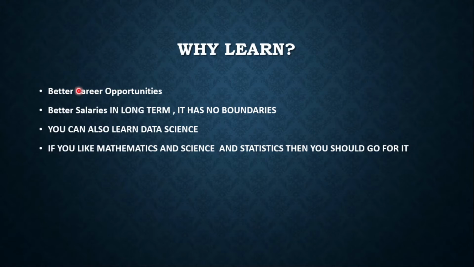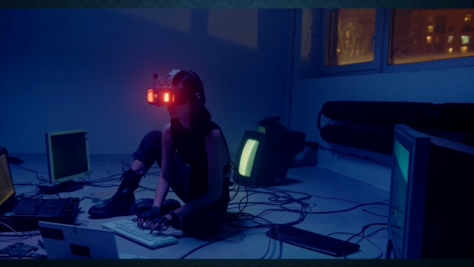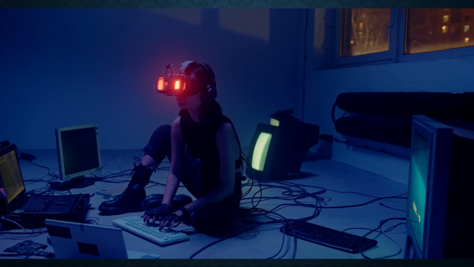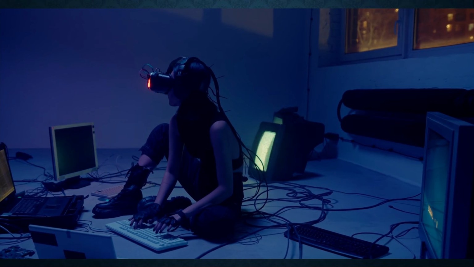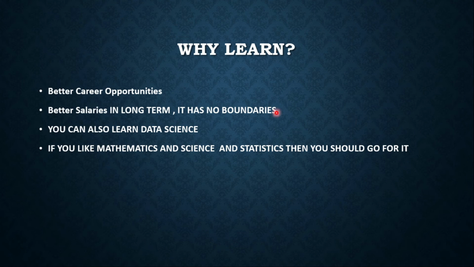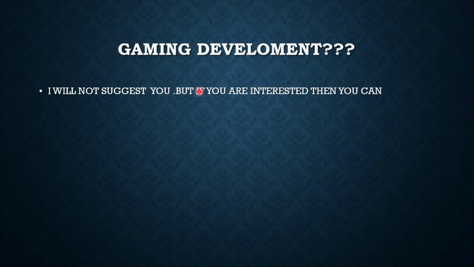Why learn it? It gives much better career opportunities and better salary in the long term. It has no boundaries, friends. You can create innovative ideas. You can build new machine learning models, and you can also learn data science after it. If you like mathematics, science, and statistics, then you should go for it, friends.